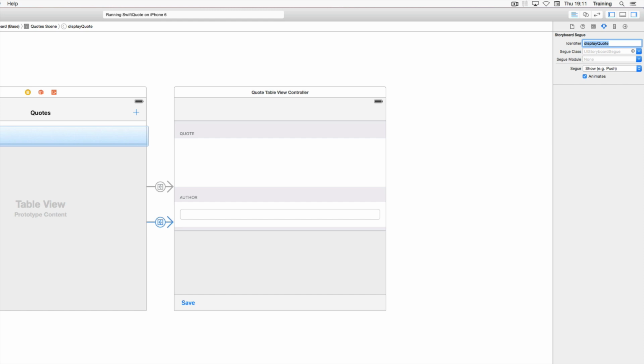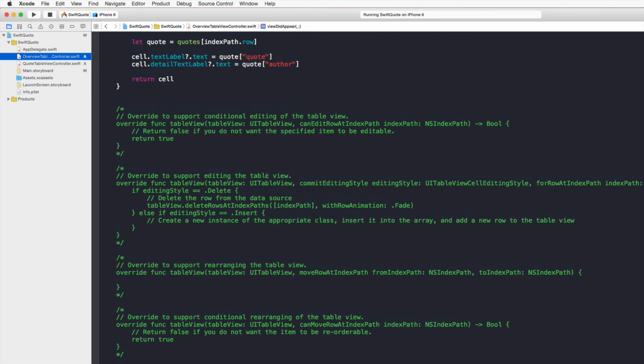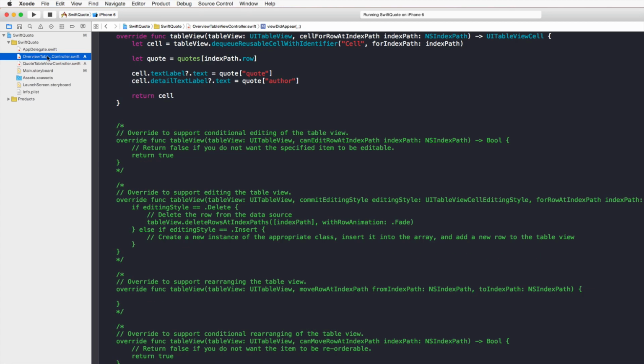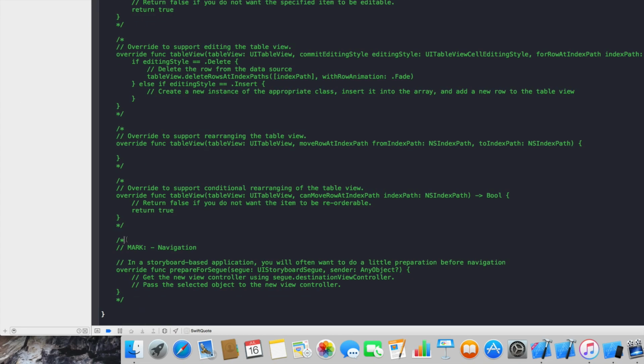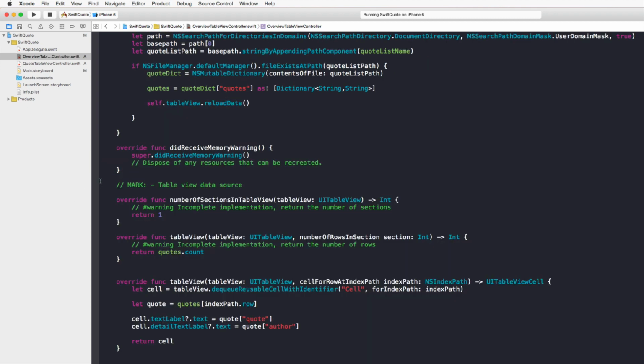All right, and now we have to distinguish between those two segues. To do that, we will use another quite handy function that has already been created for us, and we have to do that in the overview table view controller class. We will remove the comments at the bottom, and let's also remove all that stuff here because we don't need that.